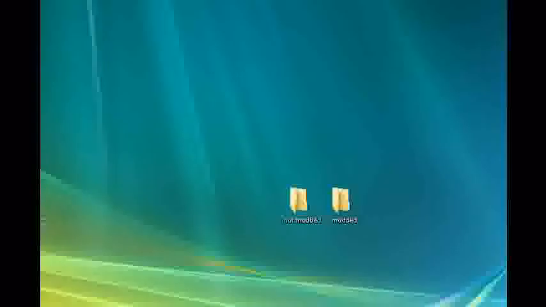Alright guys, after you dashboard, what you're going to want to do is take your flash drive out of your Xbox and put it in your computer. And then you're going to want to make these two folders right here, and they're going to be named not modded and modded.